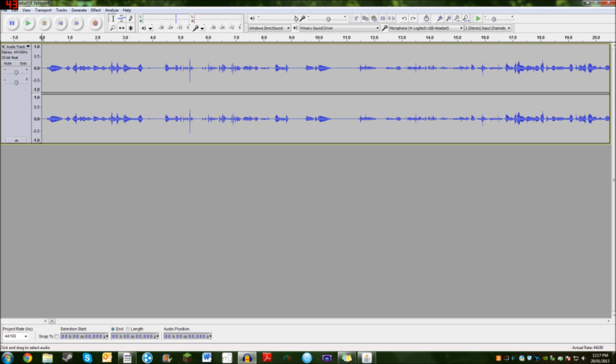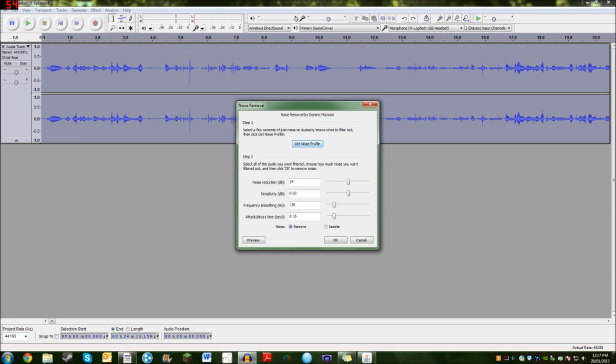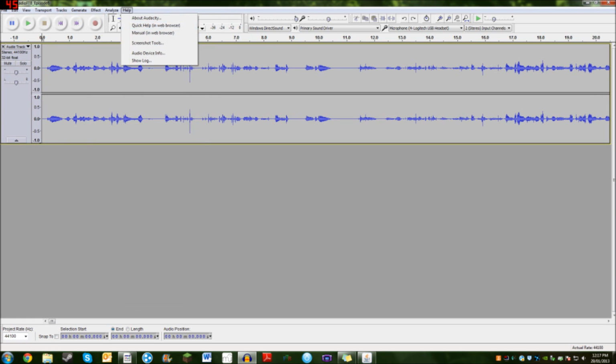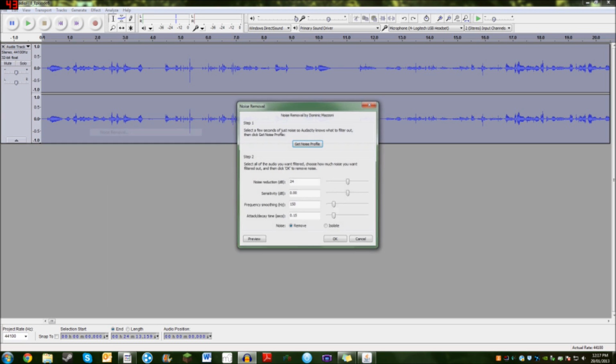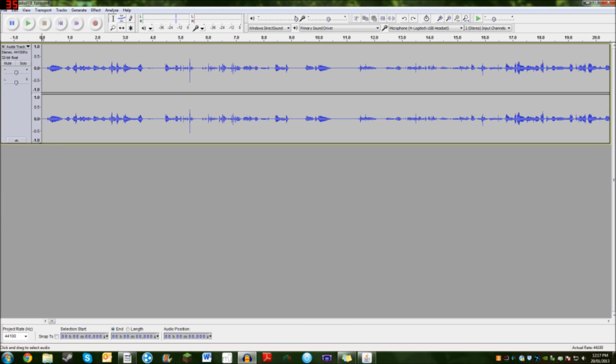Then at the end you want to come back, highlight the first 5 seconds, then you want to do noise removal, get noise profile, then you want to deselect it, go noise removal, okay, and that will remove all the background noise from your audio, specifically your voice.